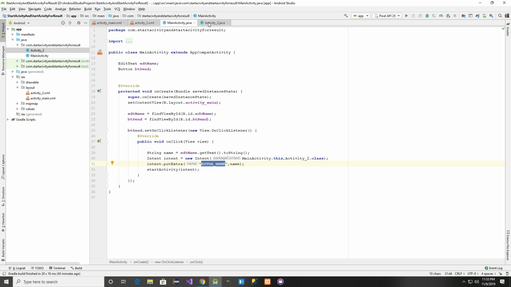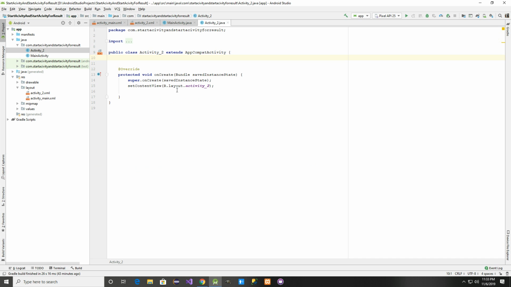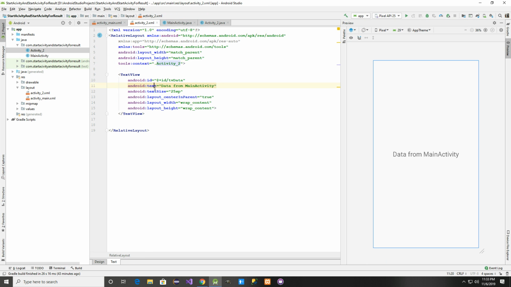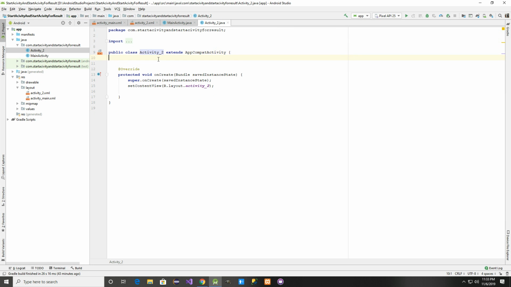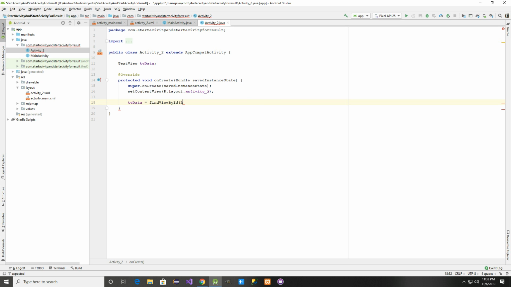So I move to the Activity2 Java file. First I explain the Activity2 XML file. This is a TextView, and I am going to get the data from MainActivity and show it on this TextView. So I find this TextView in my Activity2. I declare the TextView first, then initialize it with findViewById, R.id.